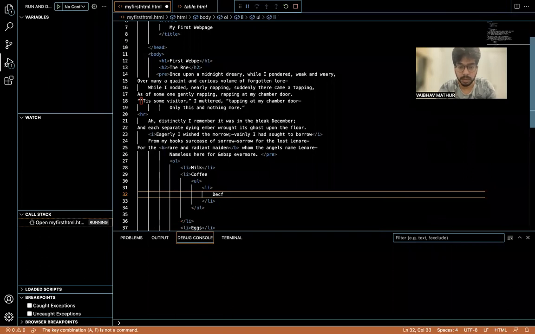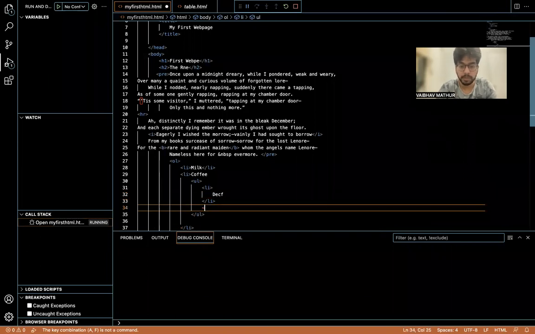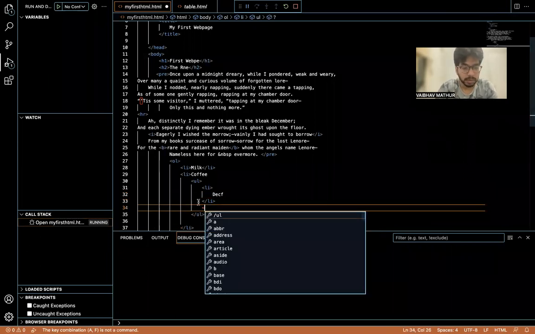Okay, my A key is not working, so bear with me. I have to change some shortcuts.